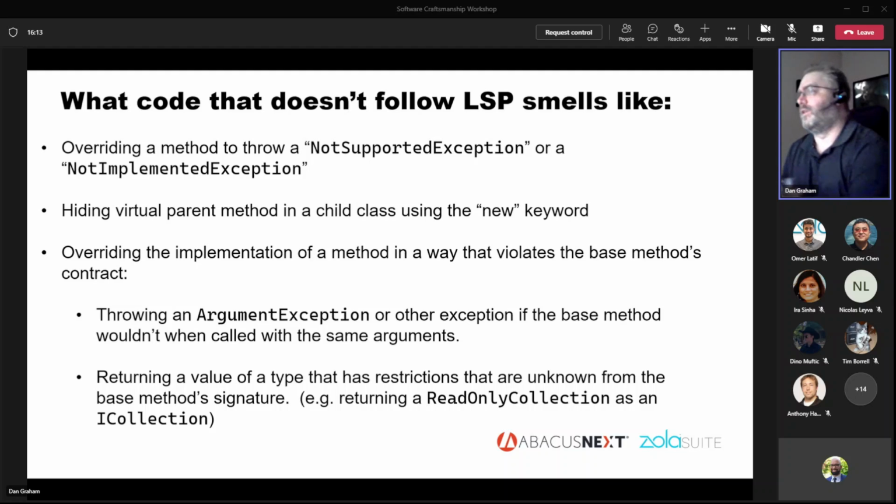What does code that doesn't follow Liskov substitution smell like? If you have to override a method, but the method can't do that in your child class, the typical way of handling that is to throw either a not supported exception or not implemented exception. You would throw not supported in the scenario where it's not possible for the child to do that. You'd throw not implemented in the scenario where you didn't write the code to do that, but somebody could. In both cases, there's a really good chance you're violating the Liskov substitution principle.